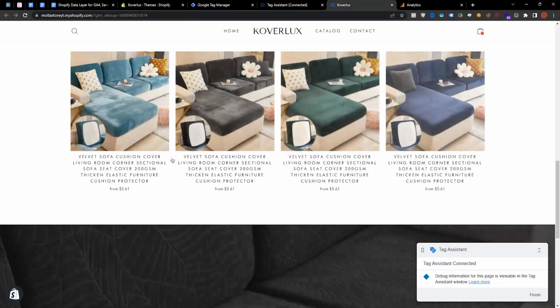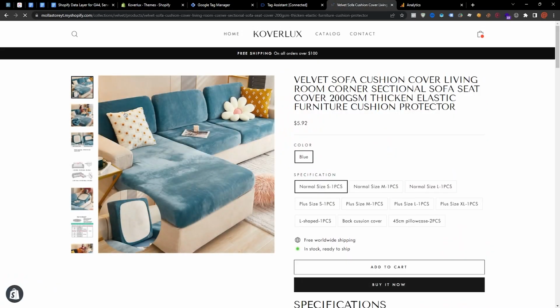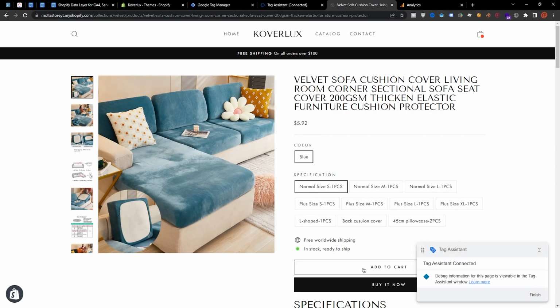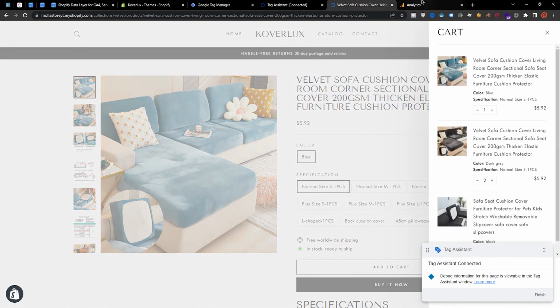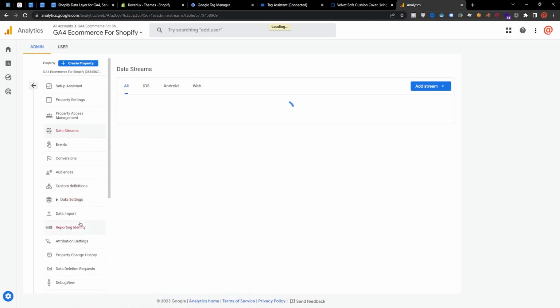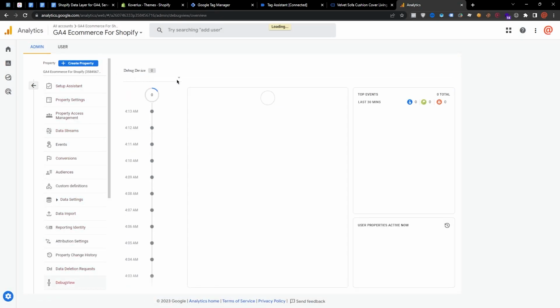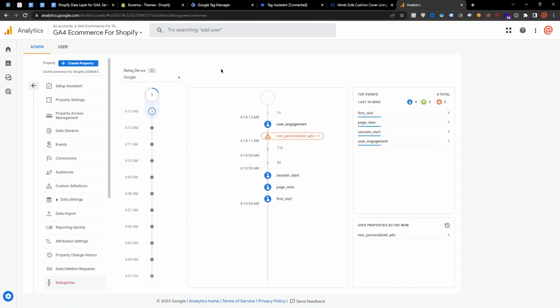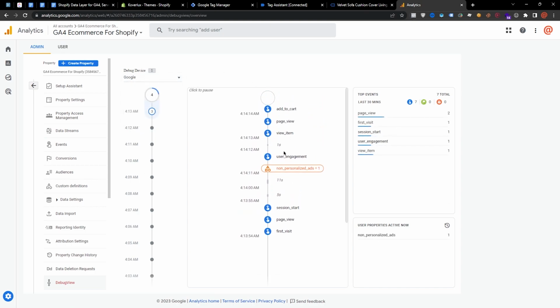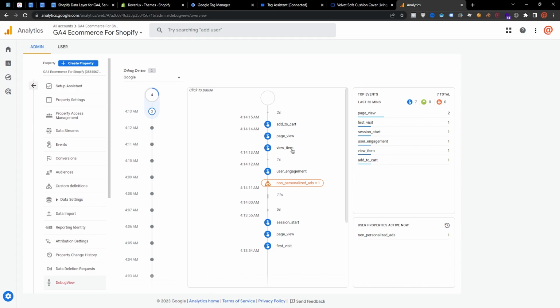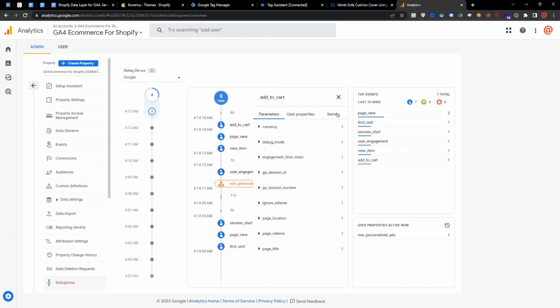If I select any product, if I do add to cart, we can also see live on the Google GA4 debug view. You can see here our one device is connected, and you can see our view item and add to cart is fired.